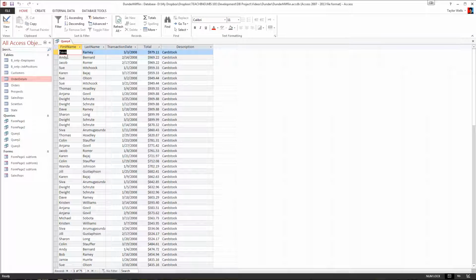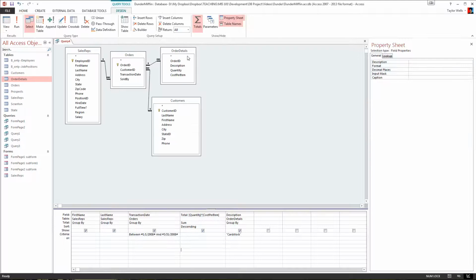one thing you might notice is we have some sales reps that are listed more than once. We have duplicates. For example, here's Dwight Schrute. And if we look down here, oh, here's Dwight Schrute again, and then here's Dwight Schrute again. So Dwight appears several different times. In this first one, you'll notice that Dwight made a sale of cardstock for $909.88, and then again $909.88.